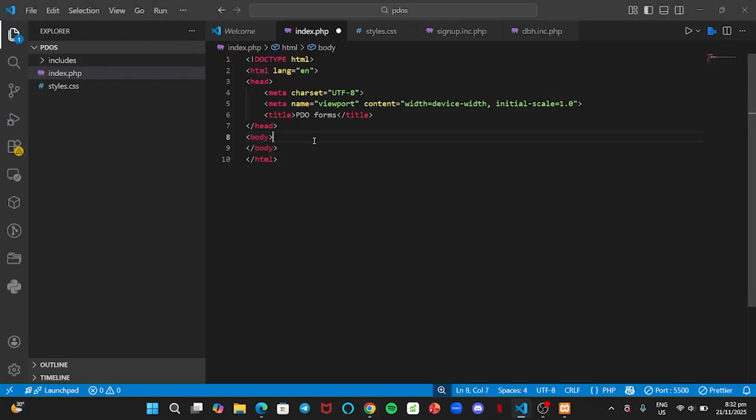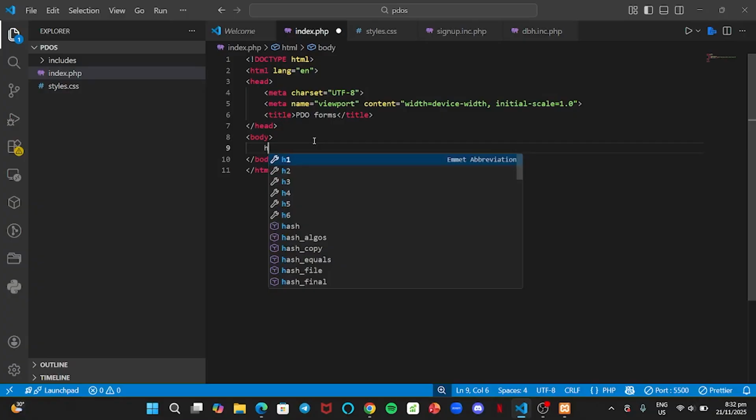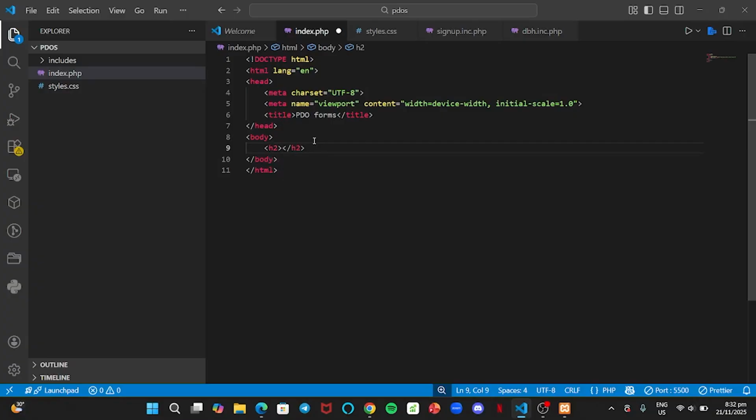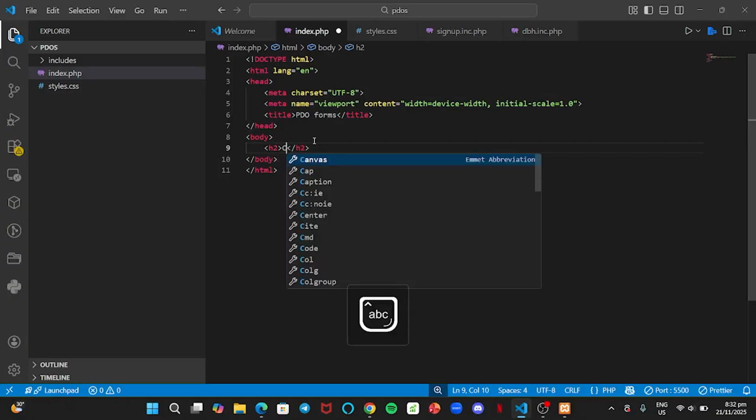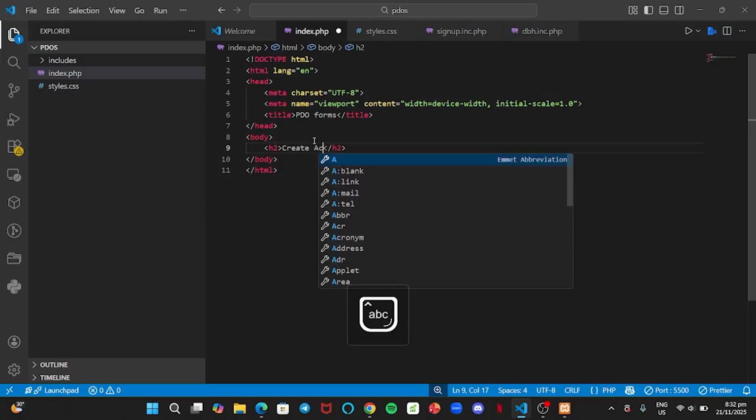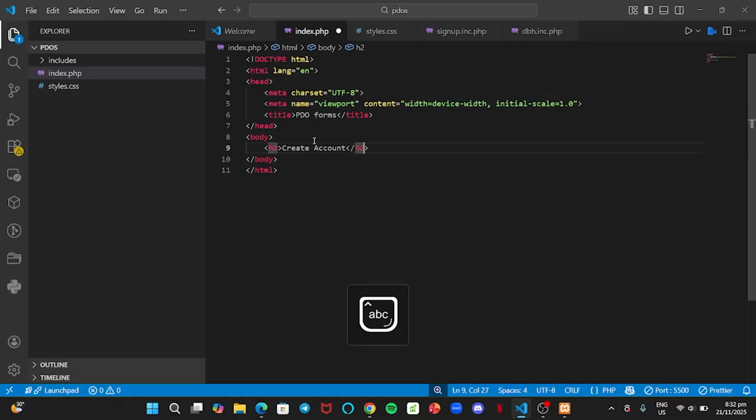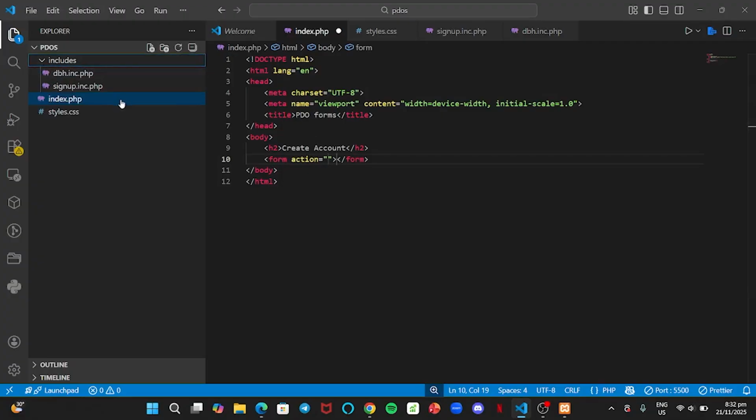All right, so let's create our form. To create our form, we would have to start with a title, a heading tag of, let's say, create an account, or create account. All right, so beneath it, we'll just load our form. So form action, you write the name of where you would actually want to save it. So we save it inside the signup inc.php.